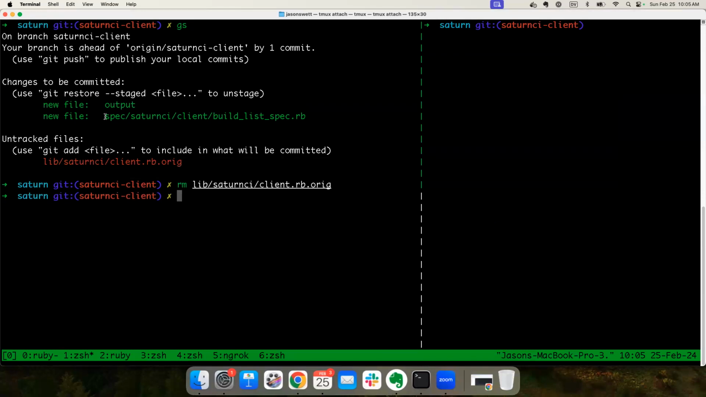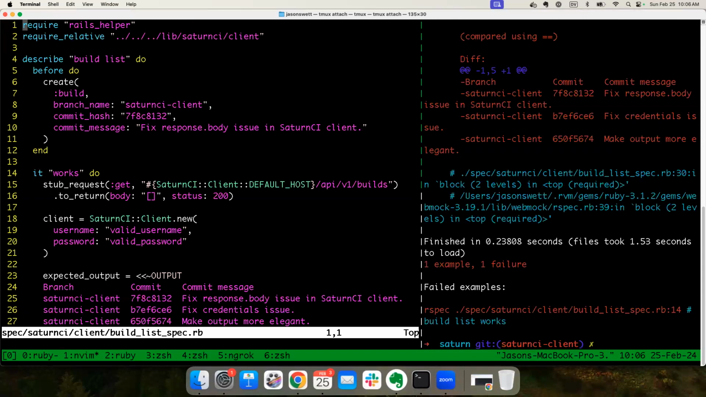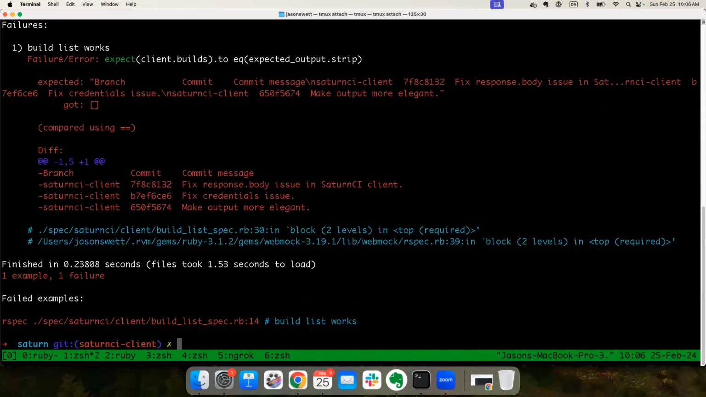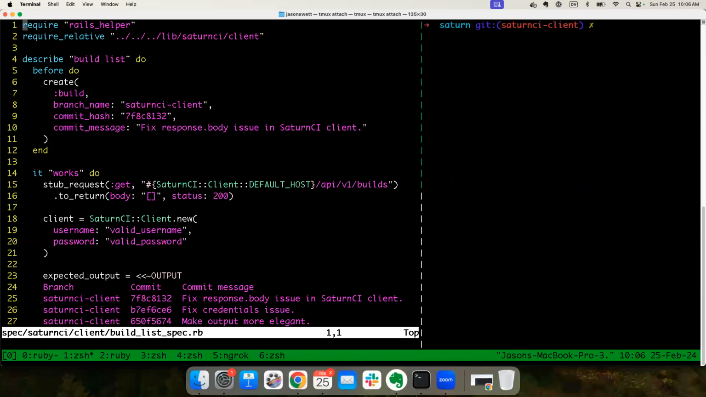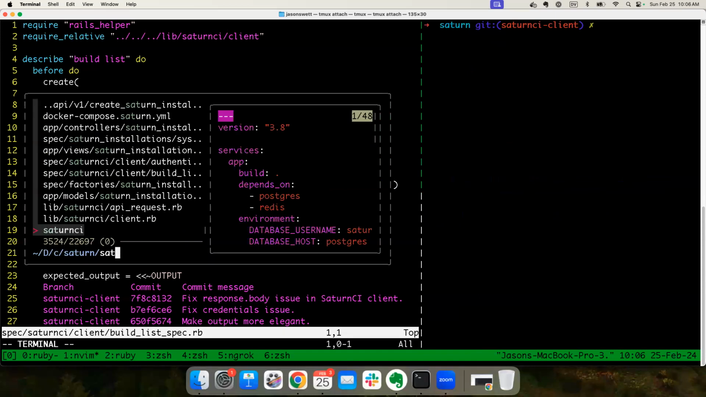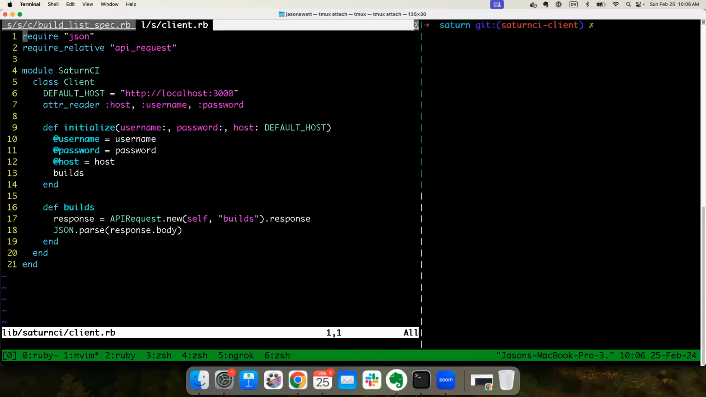Okay, I'm going to open this test file back up, run this. Okay, and we got an empty array. Okay, now maybe we're in a better position to fix this. So SaturnCI client, it's making this request and getting the response. And by the way, we can clean this up even further, I think.